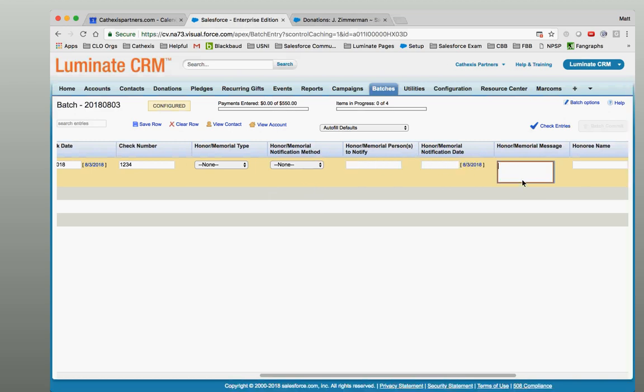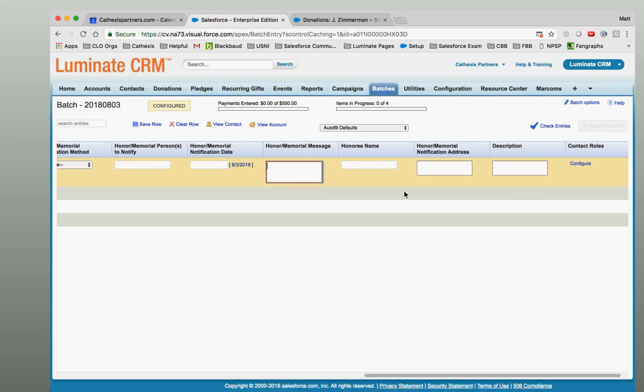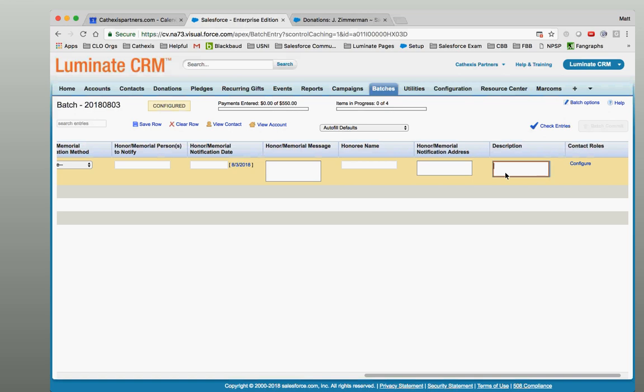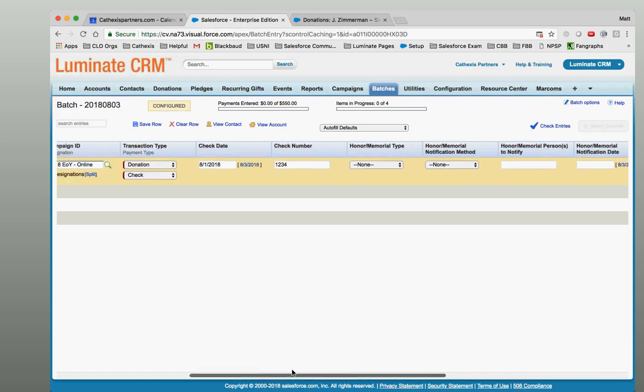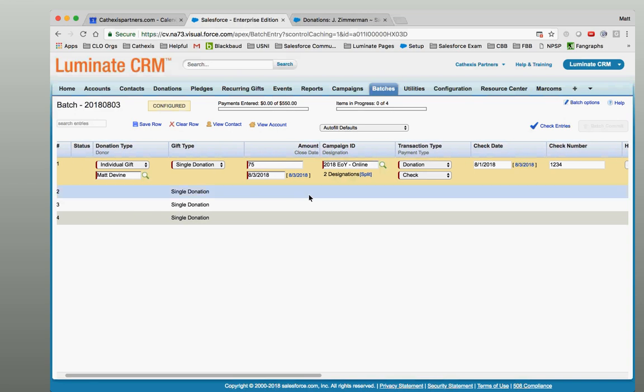Put in somebody's name, the date they were notified, that message. And again, all these are just text fields. You can put these details in. That's great. Now once I've got my requirements in here, again indicated by that red line, and there's nothing else I want to fill in, I can simply click row number 2.